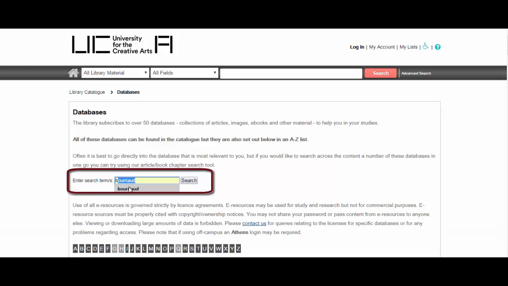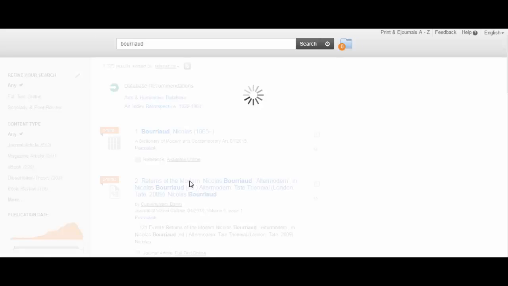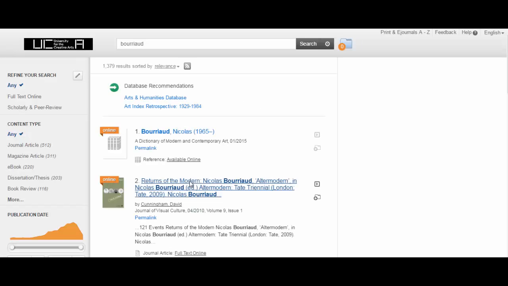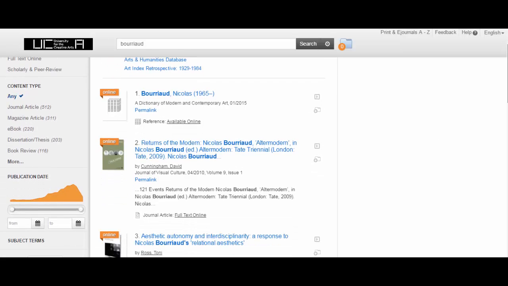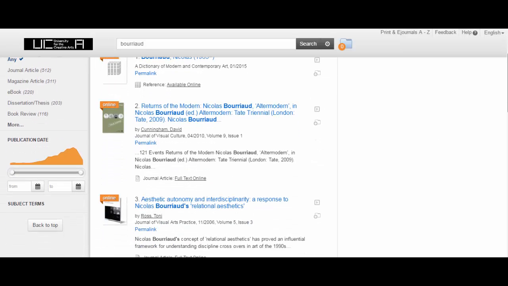This appears at the top of the A to Z list of databases, and it searches across a number but not all of the resources in the list. It's very useful because it searches the full text of the material that's held within it. So if your search term appears within an article or an ebook, it will appear in your results list.